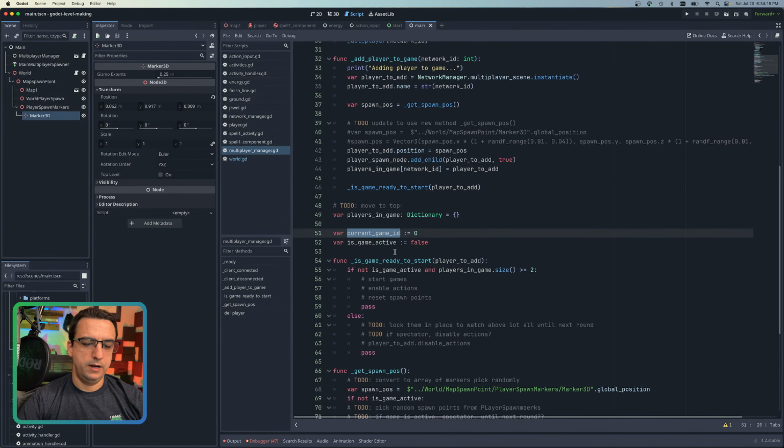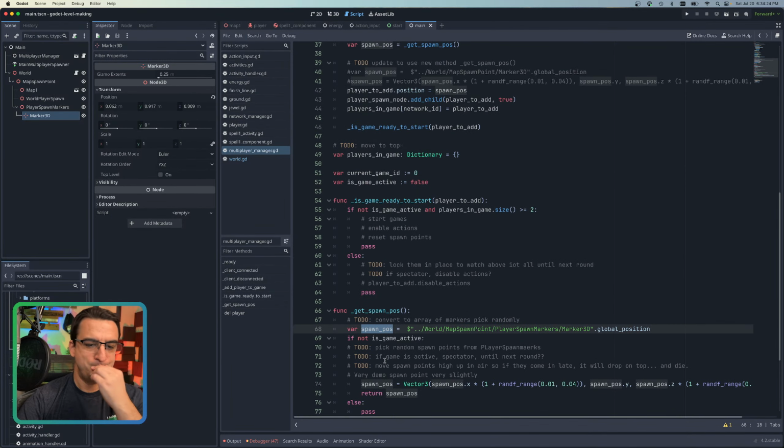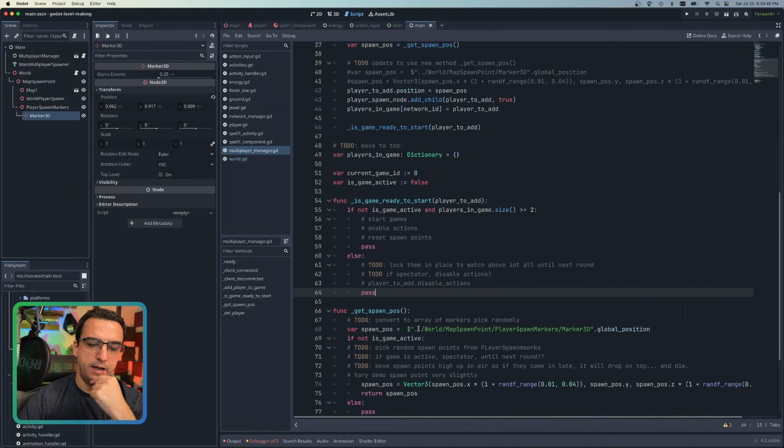So then it's going to get some random location there. And then if we're locked, so if the game is not active and players in game is greater than 2, then we start the game, else we need to lock them in place. So they're at a spawn point, which we get from here, and they're going to be locked.